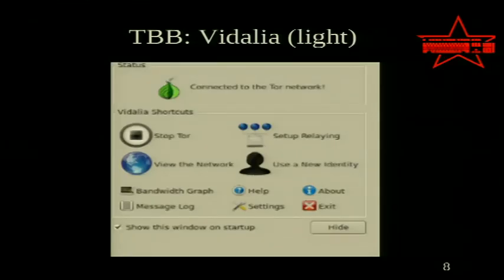The present is Vidalia. It's a Qt-based C++ application. And the idea is you've got various things you can click. I'm sorry for the resolution. It actually looks slicker on your computer than it does up here. But you can view the network. You can start and stop Tor. You can set up relaying. You can switch circuits. You can get a cool bandwidth graph. You can get a map of the relays and see little lines between them.